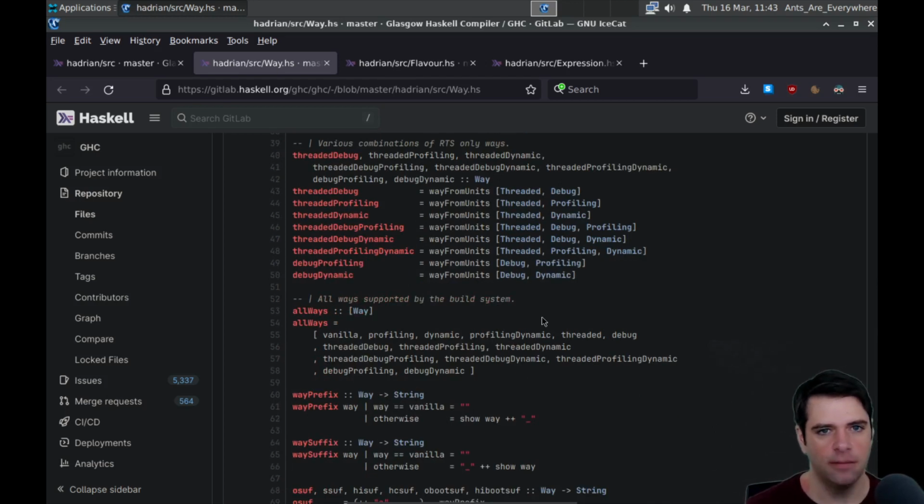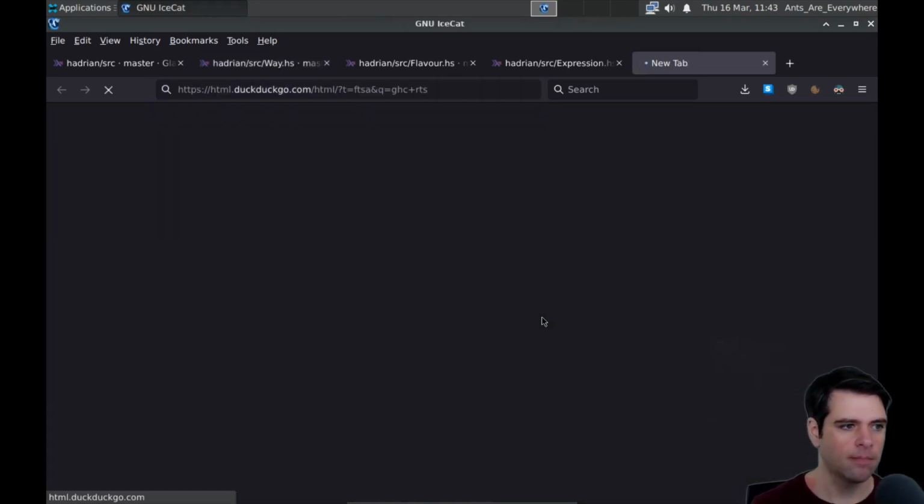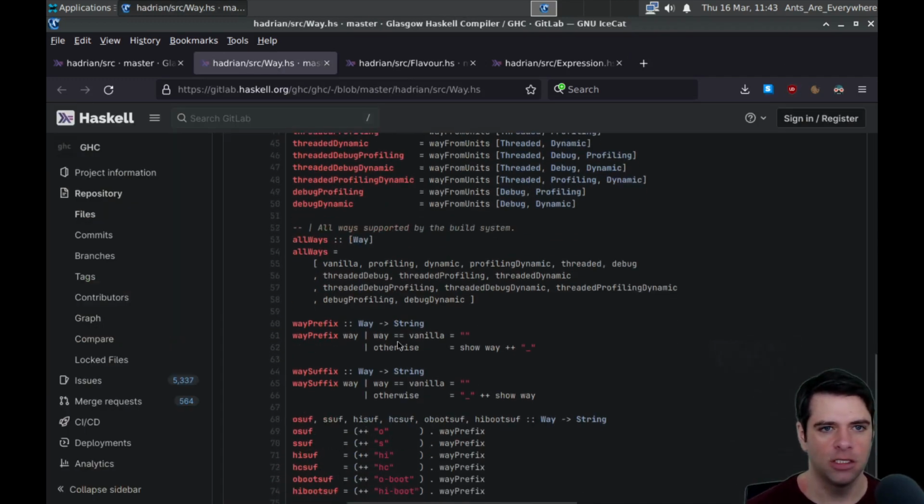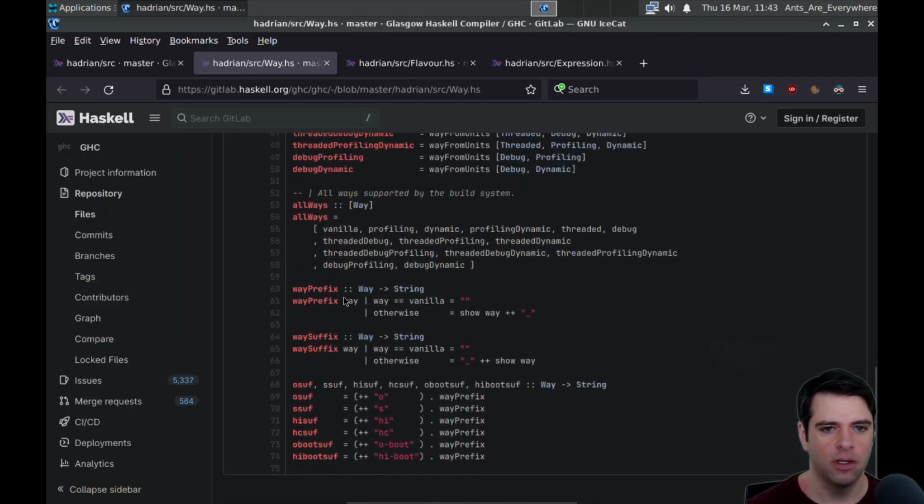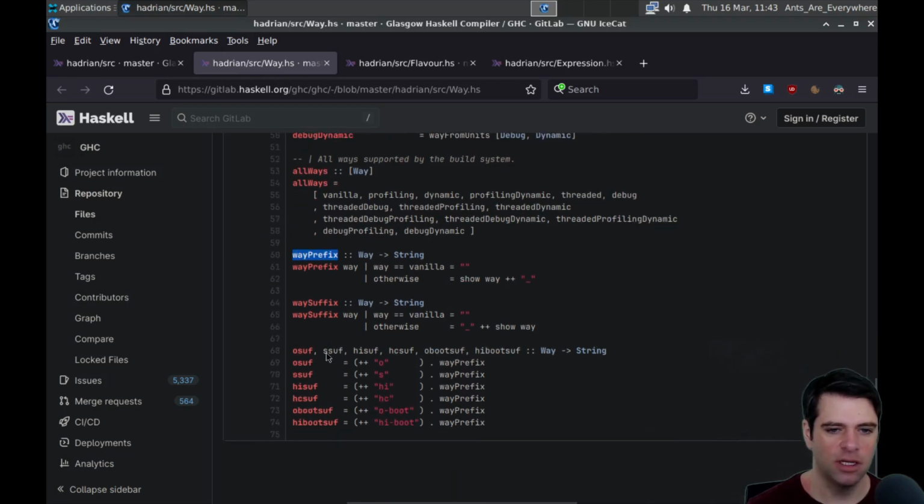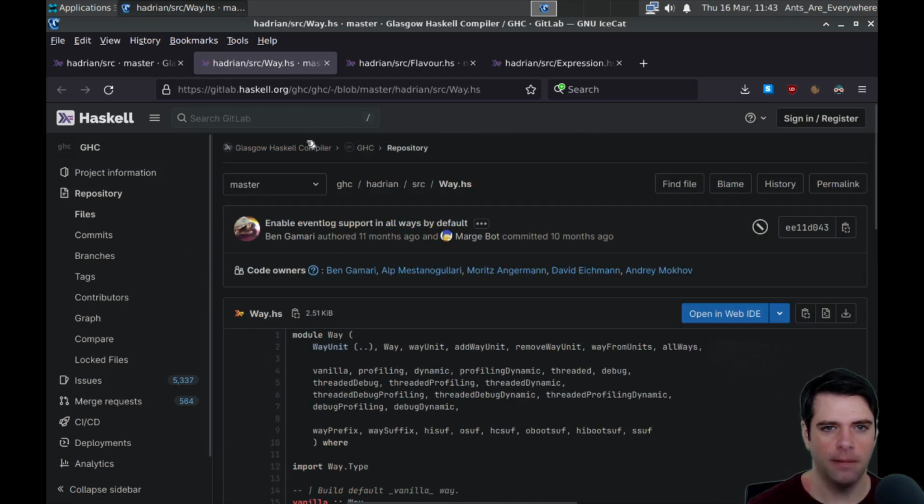Let's look up RTS again. Runtime system, yeah. All right. So that's runtime system stuff. And we can, I guess, kind of manipulate ways. We have a list of all the ways. We can get a way prefix and a way suffix and whatever this stuff is. OSUF, HISUF, OBOOTSUF. All right. So that's ways.